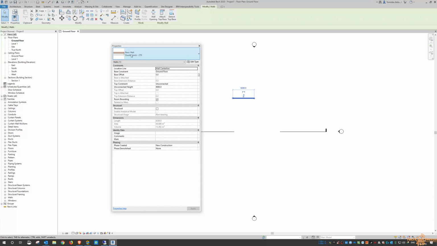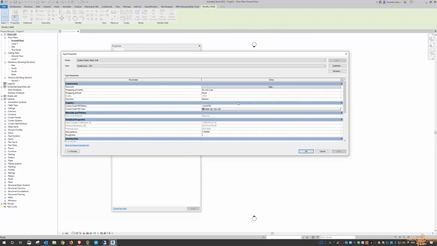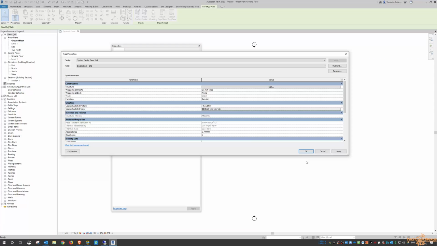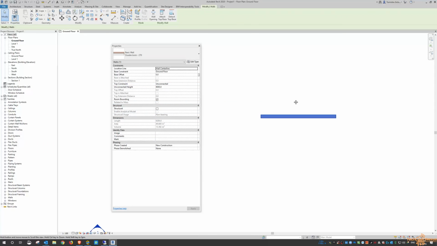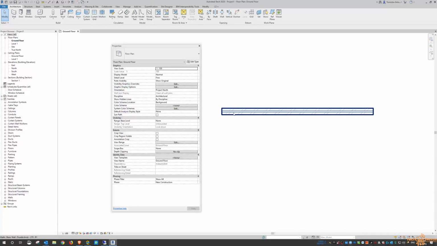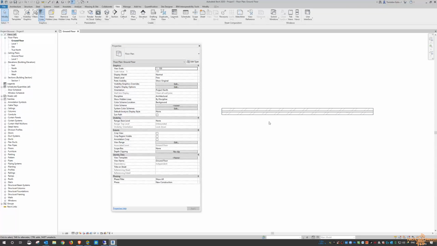This tells me that it's a double brick wall. I can come in here and look at the components of that. This double brick is 110 mil of brick, 50 mil air barrier, and 110 mil of masonry. So when I zoom in and switch to fine mode, you can see here there's the brick with the 50 mil air gap in that as well.